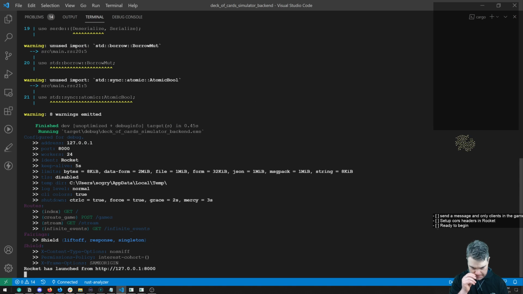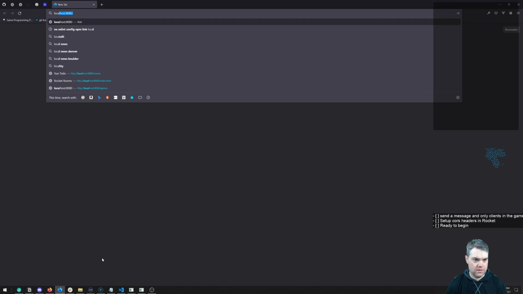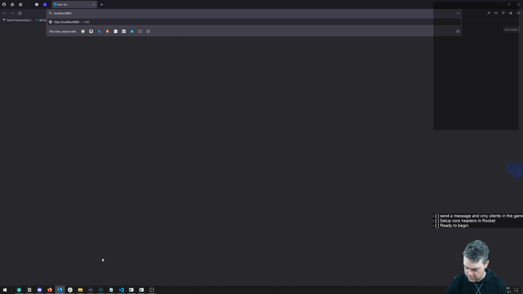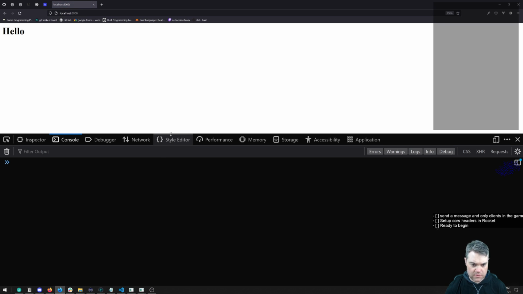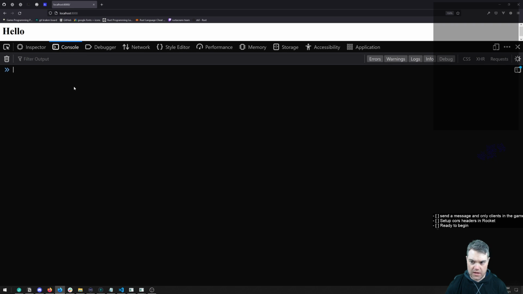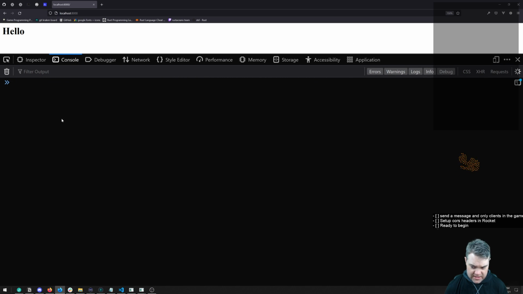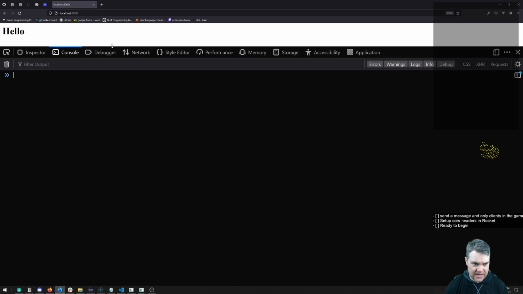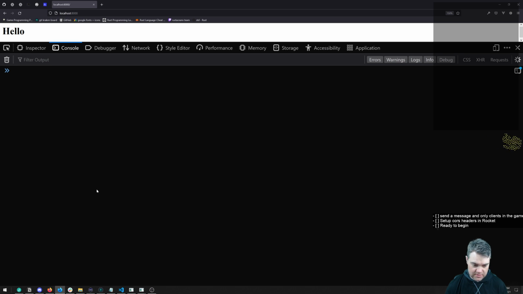If we cargo run, okay, so we're loaded on localhost 8000. We have this hello. I believe right now, every second something is sent, but it's not going to unless somebody sends something. So I wonder if it would make sense for us to do a POST here, except we haven't set anything up for CORS purposes, which is fun.